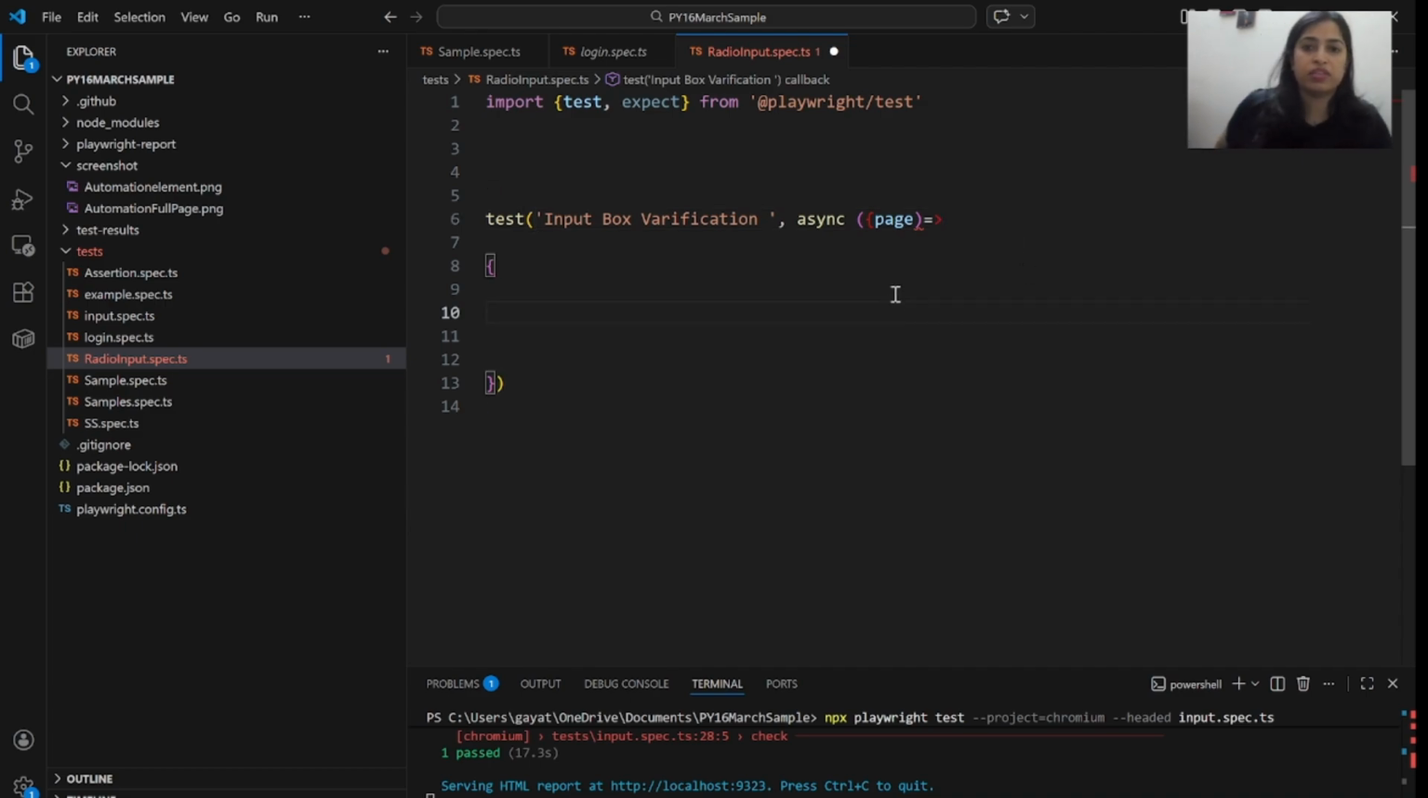Let me see why it is giving an error. Okay, I missed one curly brace. Now it's correct. So this is your test. Inside this test, you can write your script.